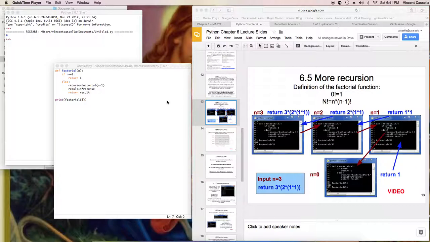Now recursion is when a function calls itself. When that happens, it is usually very difficult to trace step by step what the function is doing. But I'm going to use this factorial function example to do just that, because it's a little simpler. It's complicated, but relatively speaking, it's simpler, and hopefully you'll be able to get the idea of what's going on.